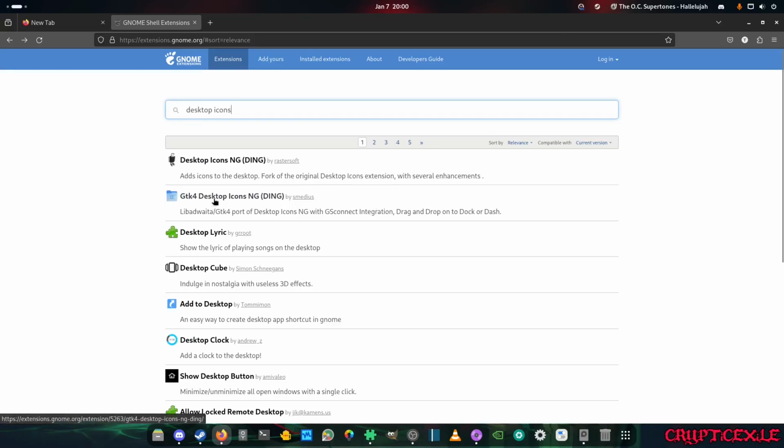This one here sometimes does not work. It wasn't working properly; I was missing GDK Wayland. So I just use Desktop Icons, and it works anyways. They're both forks of the original. This one has some other extensions, but it does the same thing. It works fine. I use Desktop Icons.